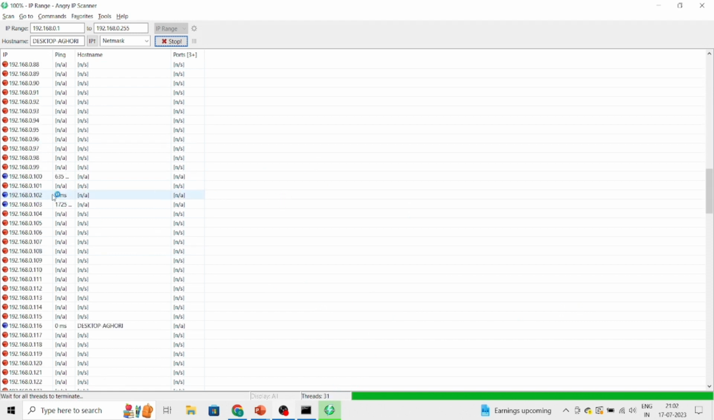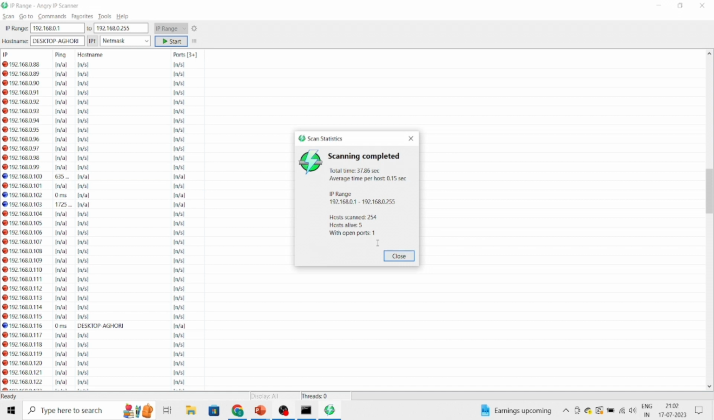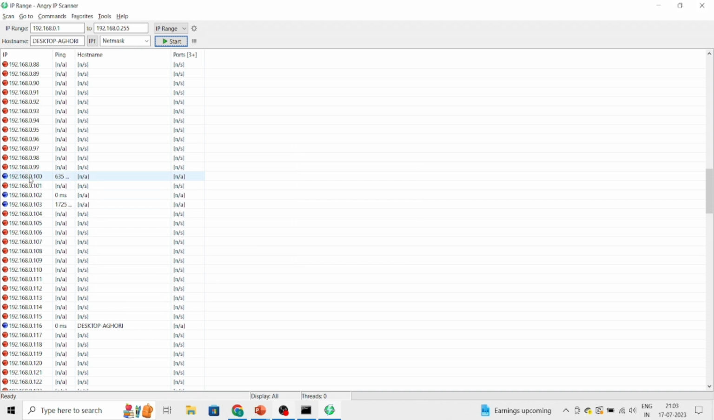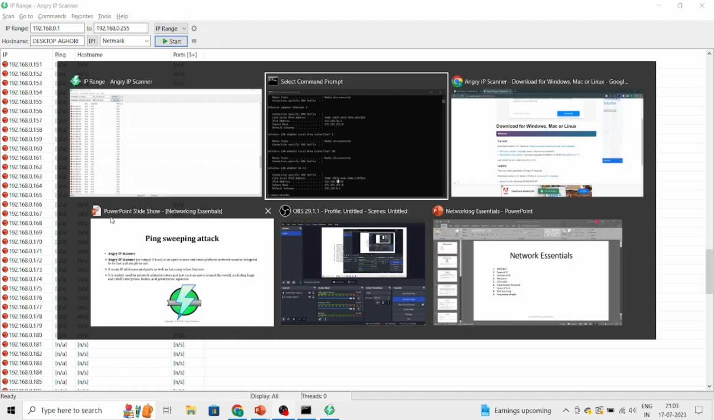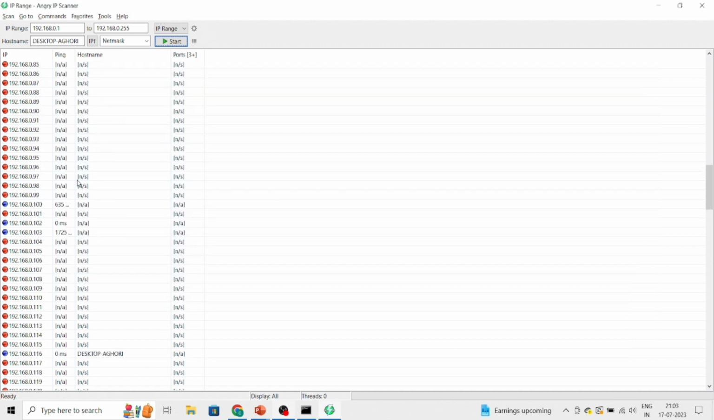If we scroll down, we can see that we have .100 IP. Here we have completed the scan, and it shows that it has scanned 254 hosts, and out of that only 5 hosts are alive and one has an open port. So here we can see that first we have .1, then we have 100, then we have 102, 103 and 116, which is my PC, right? So this is how you can check for open devices in your system, in your Wi-Fi.